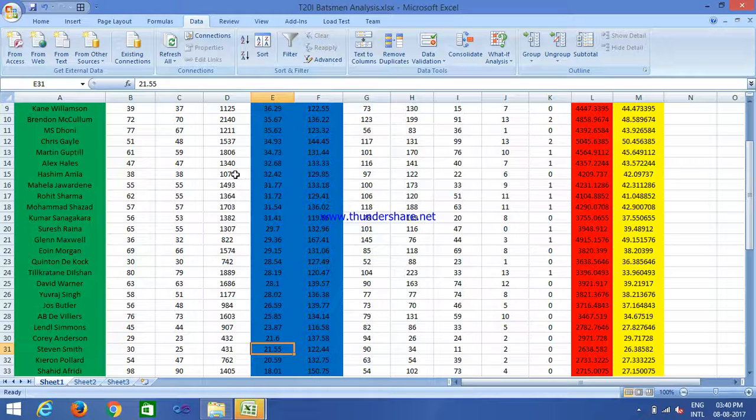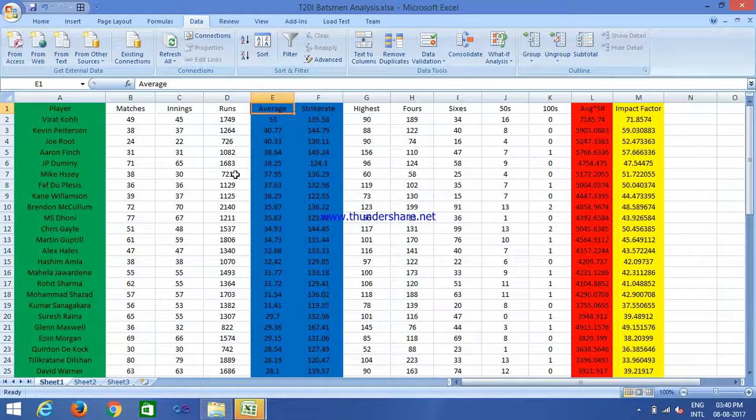Steven Smith has to improve his average to get a better impact factor. But I think in T20 he will improve, because he's played only 25 innings and he's not actually a regular in the squad. I mean, many times earlier he wasn't even selected, but now he's the captain, so obviously he'll get to play more innings.